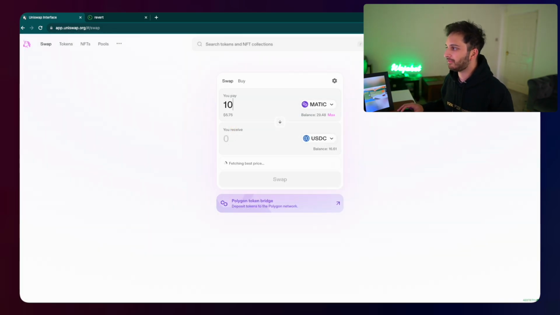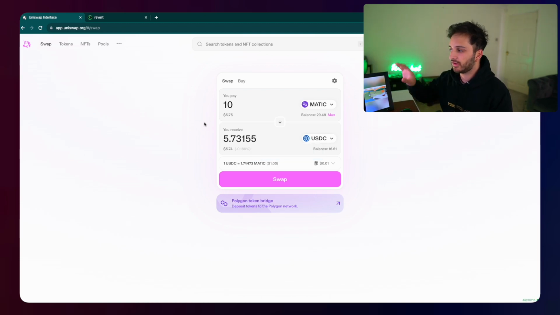Let's say if you've got 10 Matic and you want to swap that into USDC, you can do this directly here, and you'll get a rate here. There will be a small fee that goes to the people who provide liquidity for these two assets in order for you to trade against.